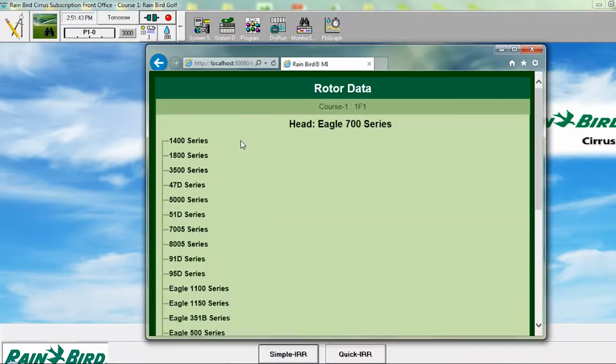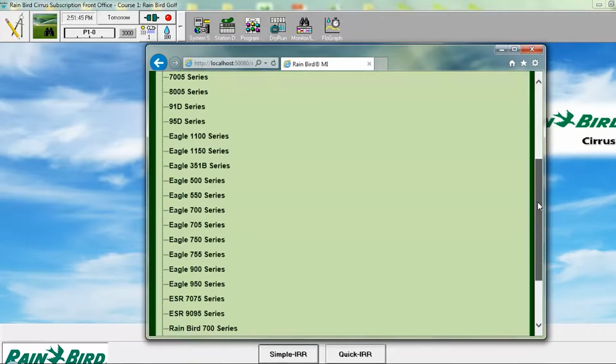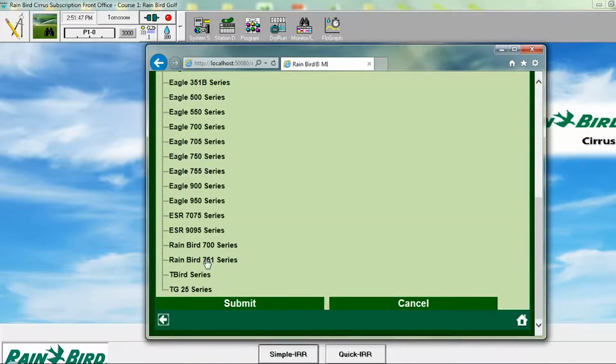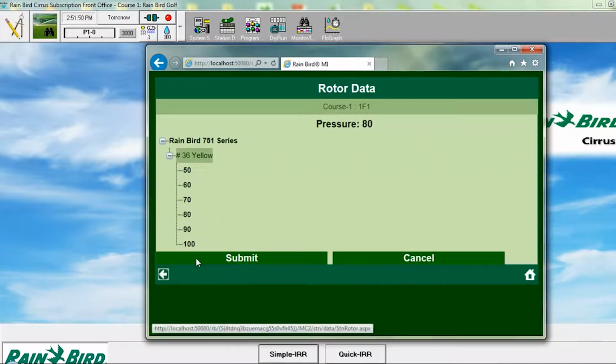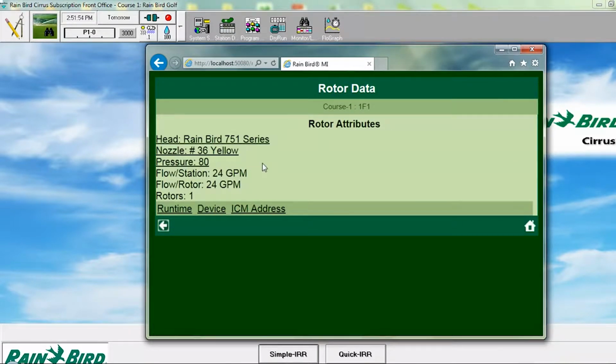If we click the underlined head, we can select a 751, select the number 36 yellow nozzle, and since we know the pressure of our rotors is 80 psi, we select 80 and hit submit. Now, this update will be recorded at the computer within a matter of seconds, and the station will now be a 751 rotor with a number 36 nozzle.